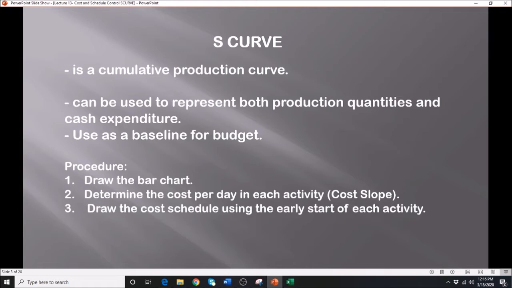That's why they call it the S-curve. However, the technical term for that is the cumulative production curve or the cumulative cost for the project. Okay, it can be used to represent both production quantities and cost expenditure. It uses a baseline for the budget, because the estimated cost and the schedule that you develop at the beginning is what we're going to use as the ideal, as a baseline for the actual schedules that we have.